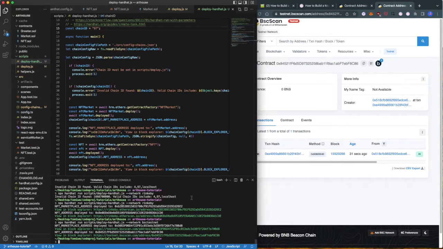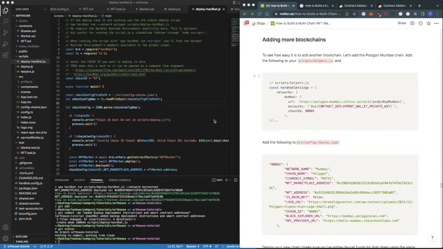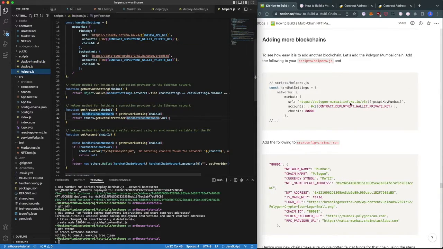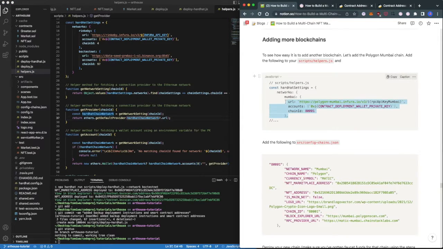Yeah, and there you have it. So that's how you deploy a smart contract. All right, to see how easy it is to add another blockchain, let's add the Polygon Mumbai chain. So the first thing we're going to do is go to our scripts helpers.js, and we're going to add the configuration settings for the Mumbai network.